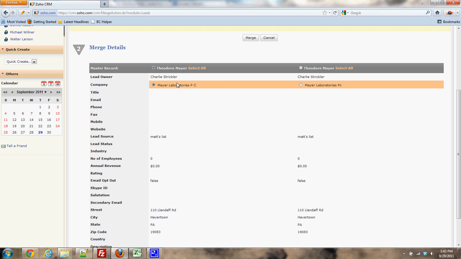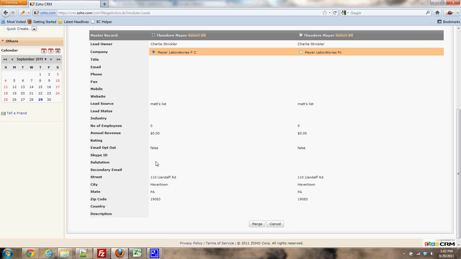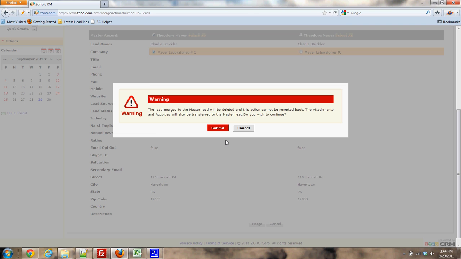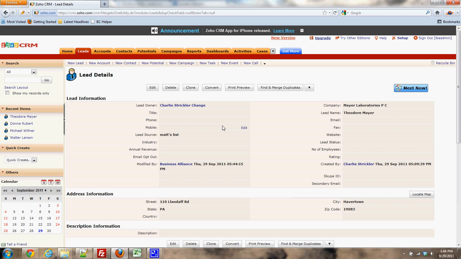So I'm going to keep this as uppercase. Looks like everything else is the same, so I'm going to click Merge. And now I've gotten rid of one of the duplicates. So if you look up someone and you notice there's two of them, click on the contact, go to Find and Merge Duplicates, and just get rid of that while you're in there.